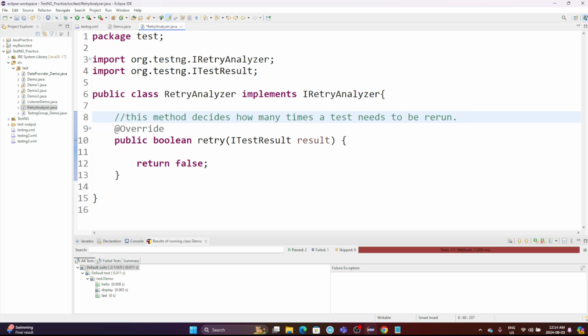Okay, and then you will see this method, its default value is false. It means it will not rerun. It will rerun 0 times. It will not rerun any method when the method fails. Okay, the default value is 0. It means if any method even fails, it will not retry.